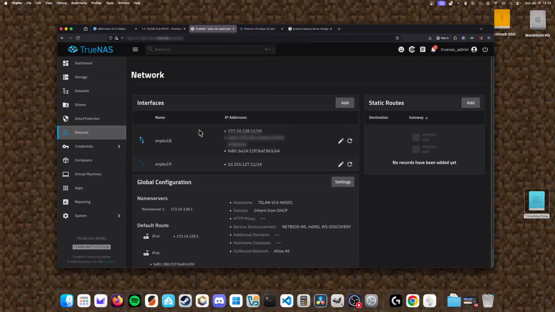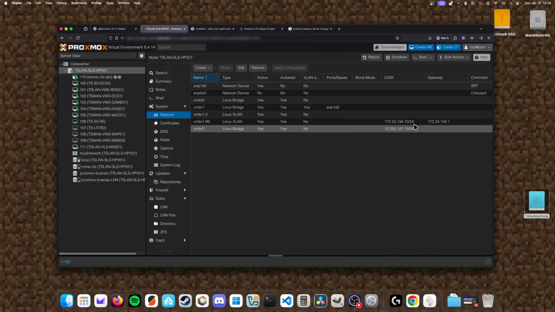If we go into the network section of my TrueNAS, here we can see the IP address that I use to access TrueNAS from my regular LAN network. And then here we can see I just gave it some kind of random arbitrary IP address, but I just made sure the ends line up so I know which one is which. And that's the same between both TrueNAS and Proxmox. You can see here both the end numbers line up.